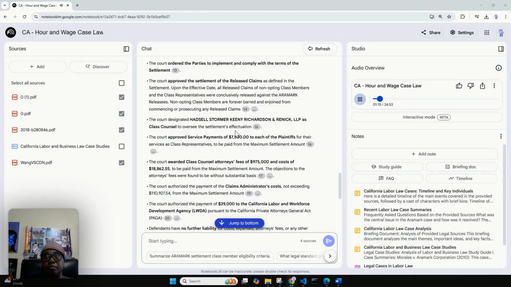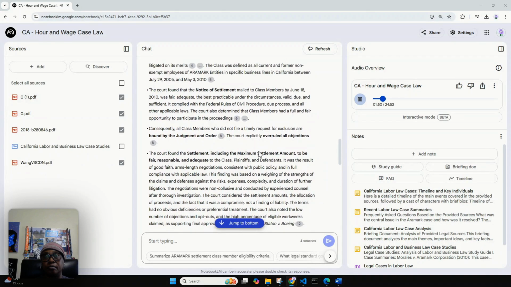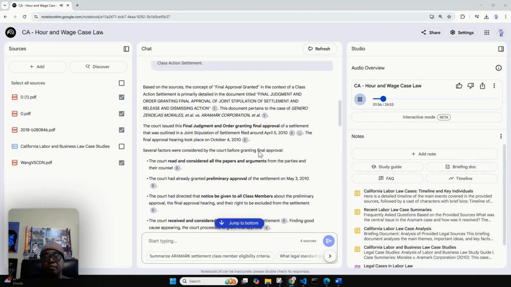Perfect. So this case involved a class of current and former non-exempt employees of various Aramark entities in California, specifically their sports and entertainment and business and industries groups. And the class period for this case was from July 29th, 2005 to May 3rd, 2010. And what exactly were they suing over? Yeah, so the lawsuit essentially concerned their classification as non-exempt, and if they were properly classified as non-exempt, they would be eligible for overtime pay. Right. Now, the court ended up granting final approval of the settlement that was reached by the parties. And this means that both sides came to an agreement that they thought was fair and reasonable. Okay, so it didn't actually go to trial. They settled beforehand. Right. Gotcha.